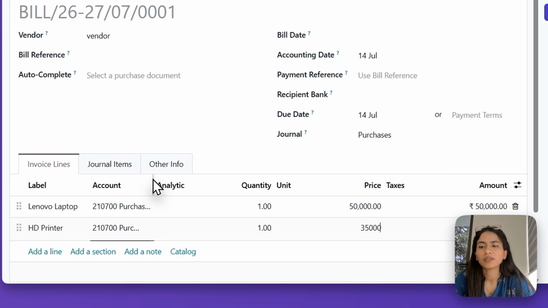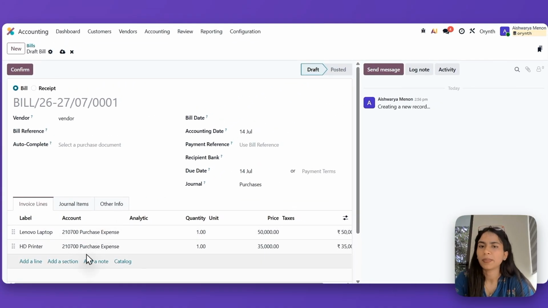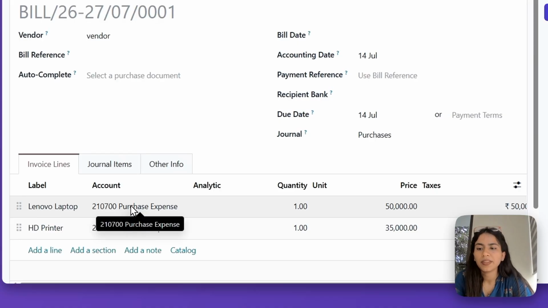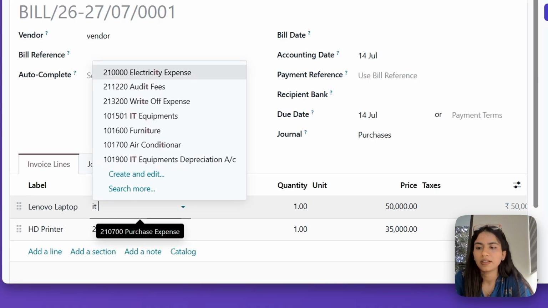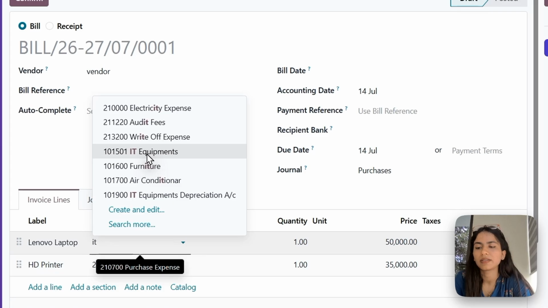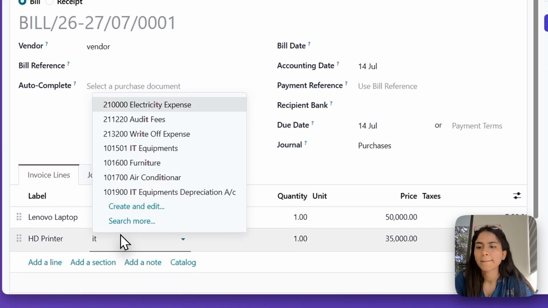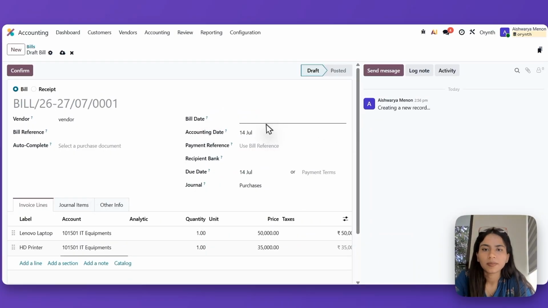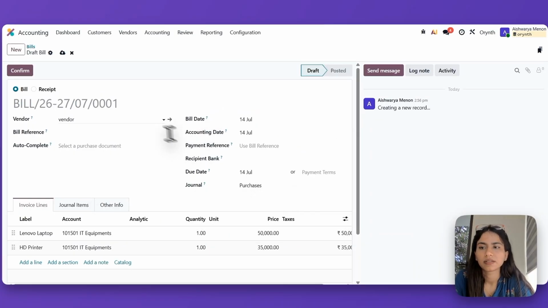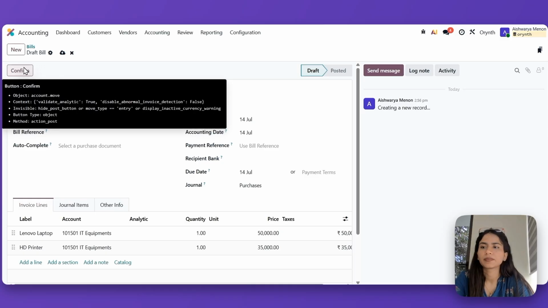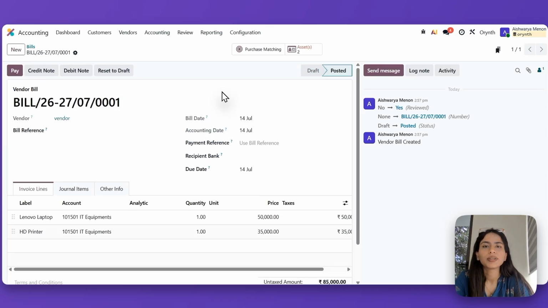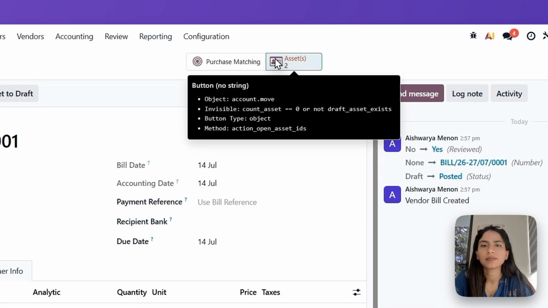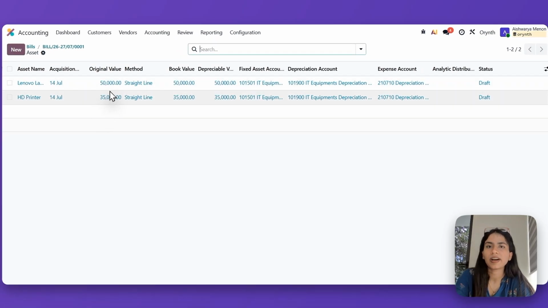The most important thing you have to notice here is the account mapping. Since we want both of these to create 2 assets, I'm going to map the account as IT equipment account, which we just created. Now, let me just set the bill date and let's click on confirm. You can see in the smart button here that 2 assets are created. So let's click on it. And both of them are in the draft state.